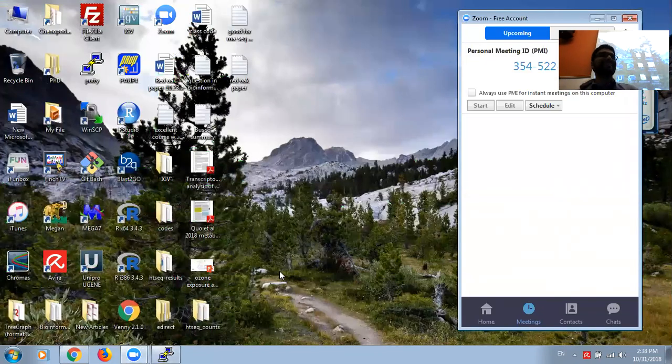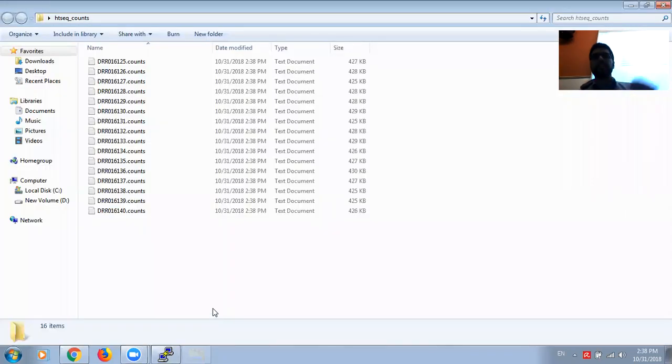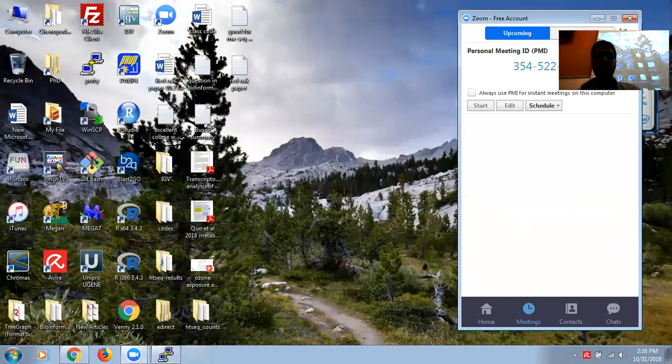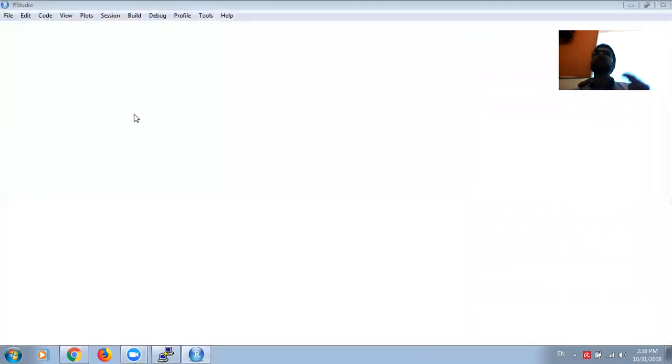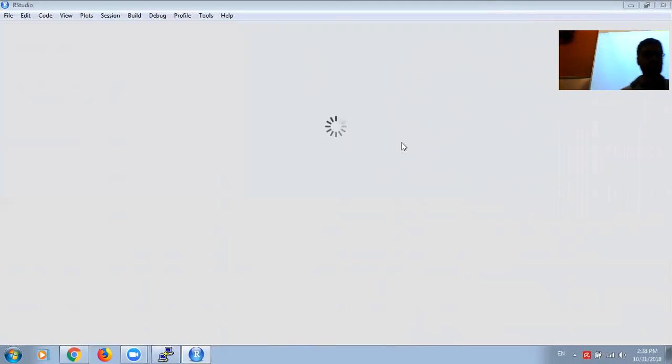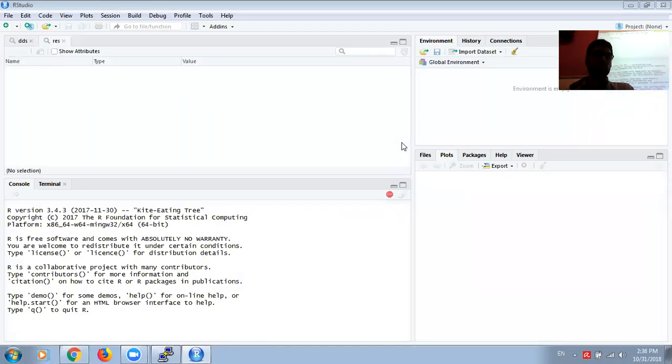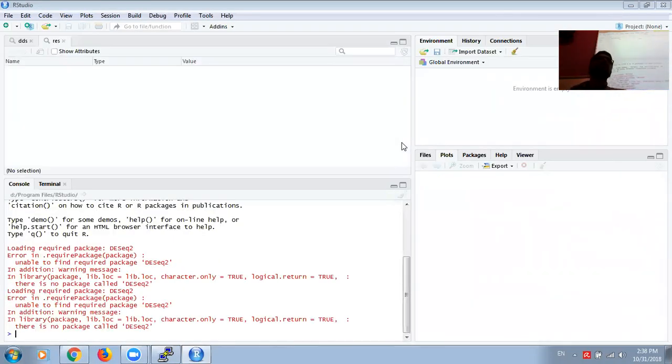And then on your local computer, on the desktop, or whatever directory that you saved it in, you must have a folder named HTC count containing 16 text files. And we will import them into the R environment. If you have already downloaded it, we will load the required packages with the required dependencies that this software needs.